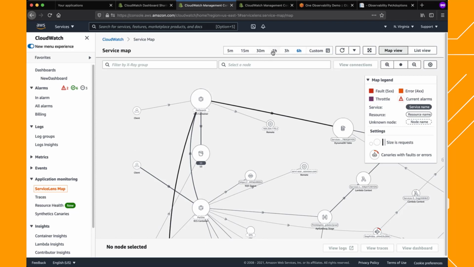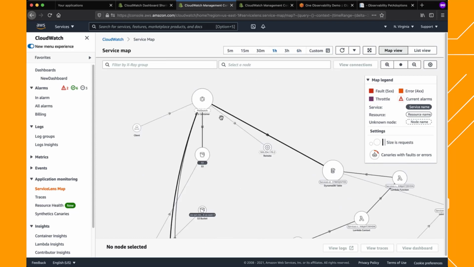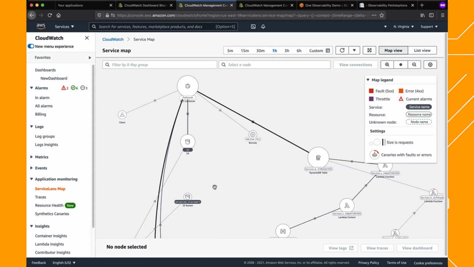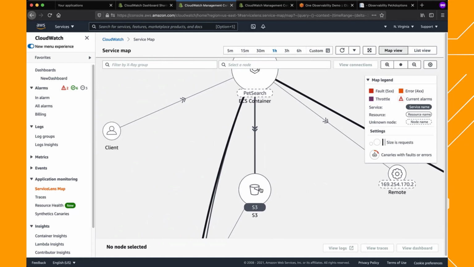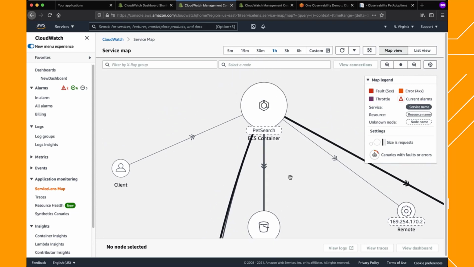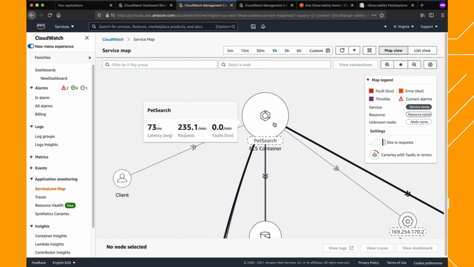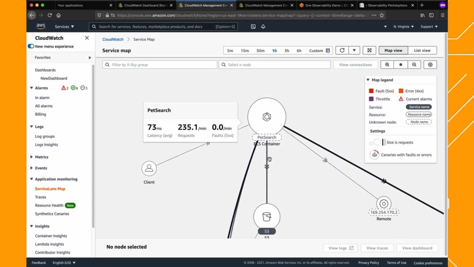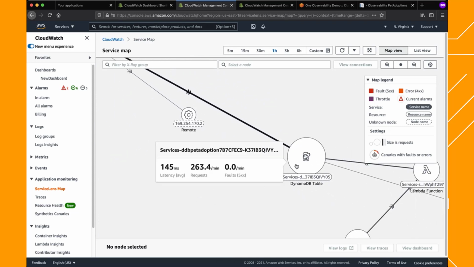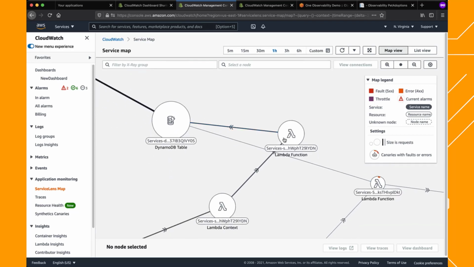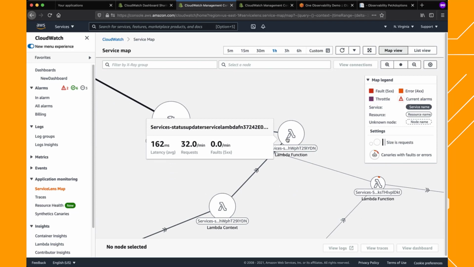I'm going to limit my view to the last hour. And in this graph, we see S3 has been recorded. We can see the latency average for our request to S3. Here is this pet search container. I'll zoom out a little bit here so we can see a little more. There's a DynamoDB table that is used in this application, 145 millisecond average latency. And we have Lambda functions.